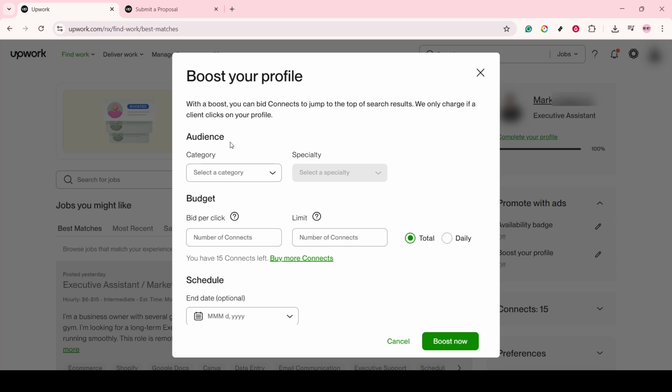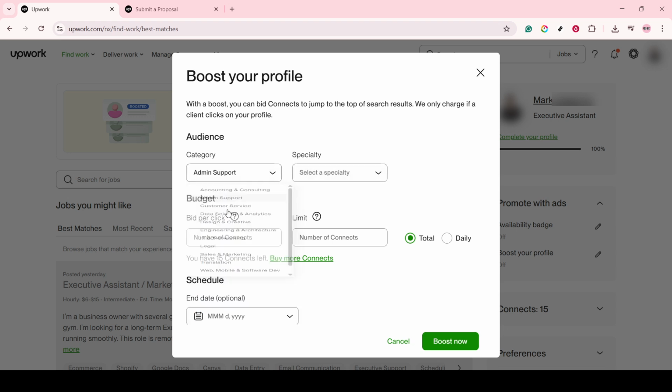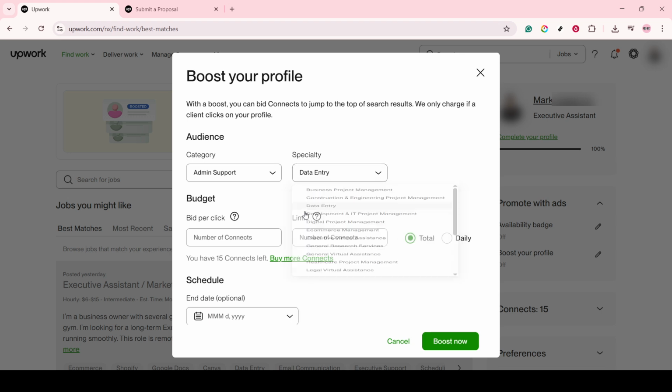Once you've clicked on the pencil icon, you'll be prompted to specify your audience by selecting your category type and specialty. This is a crucial step, as it helps potential clients find you based on your strengths and areas of expertise. So, take a moment to reflect on what you excel in. For instance, if you specialize in administrative support, you might select admin support as your category and narrow it down further with a specialty in data entry. By choosing accurately, you align yourself with the right opportunities, making it easier for clients to match their needs with your skills.